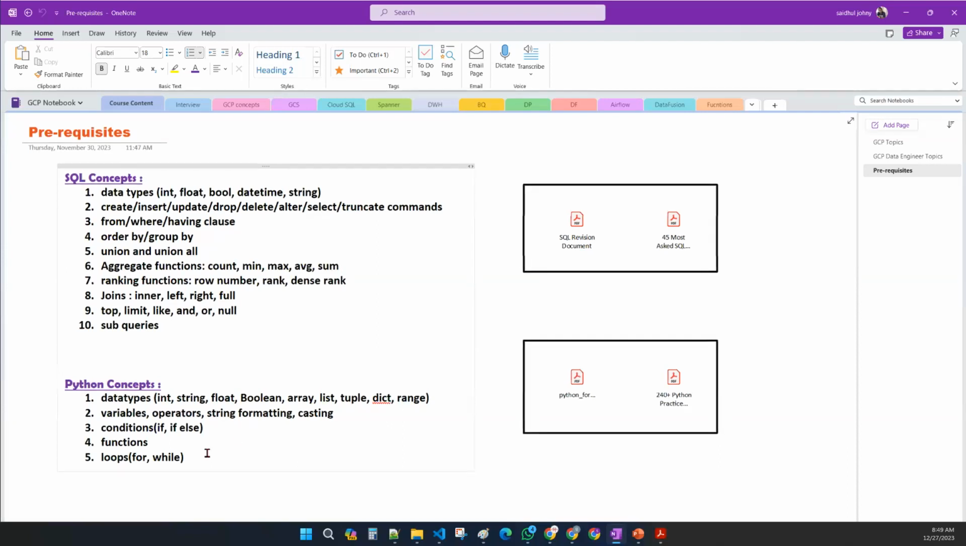And for Python concepts, I suggest you learn at least until here: what is a data type, what is a variable, what are conditions, that's it. All other things you will learn in our Python sessions. We have PySpark, and in PySpark you will learn all of these things one by one. But if you know these basics, that's more than enough.